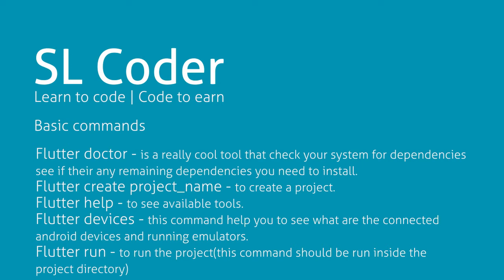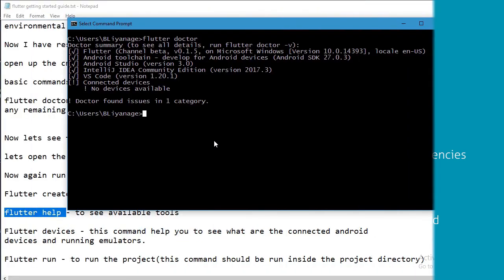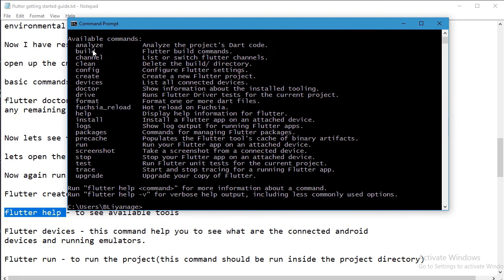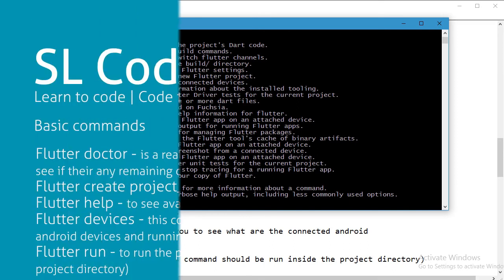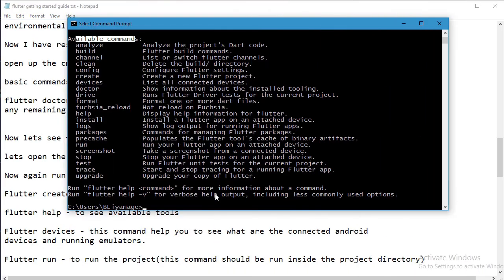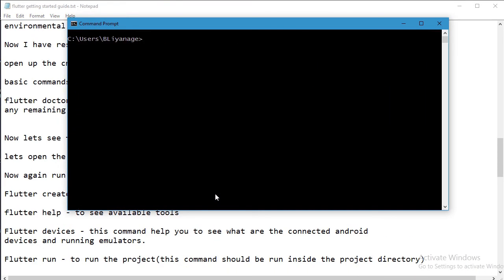Flutter help to see available tools. If I type flutter help in CMD, you will get a list of useful commands. Flutter devices, this command helps you to see connected devices or running emulators. CLS to clear the screen. Flutter devices.